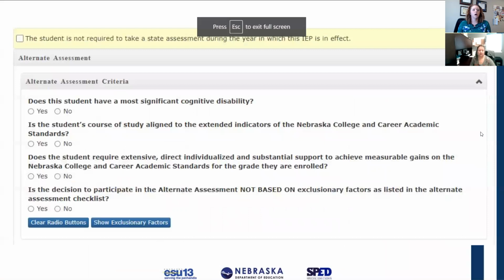That was just new in SRS this past fall of 2020. The SRS folks did put this directly into an IEP, and so these alternate assessment criteria are questions taken directly from that document I just showed you.